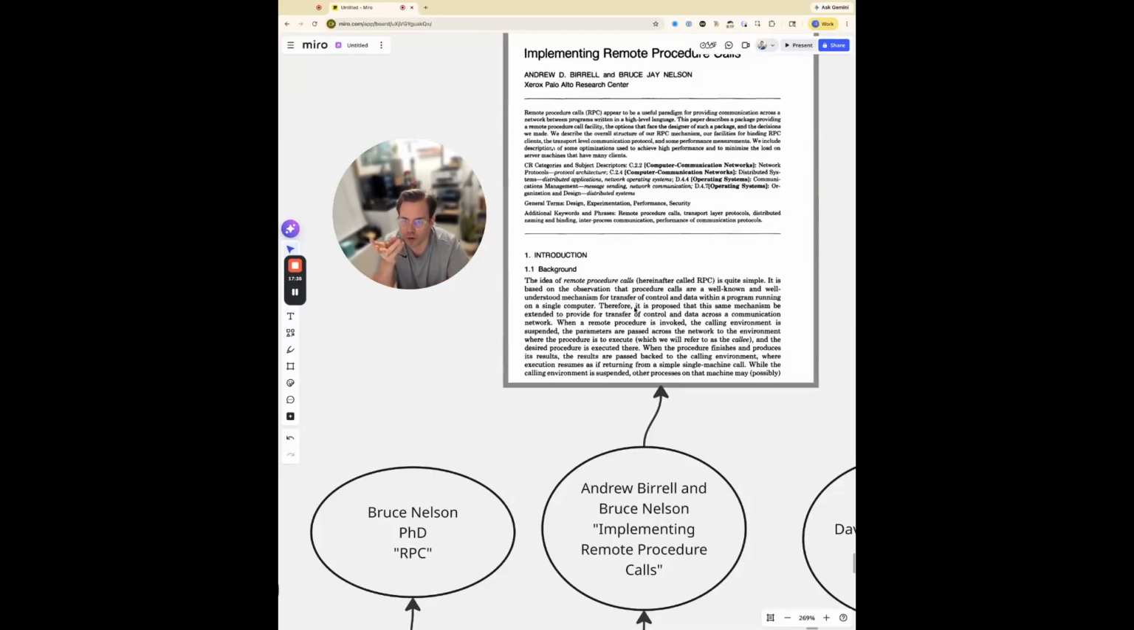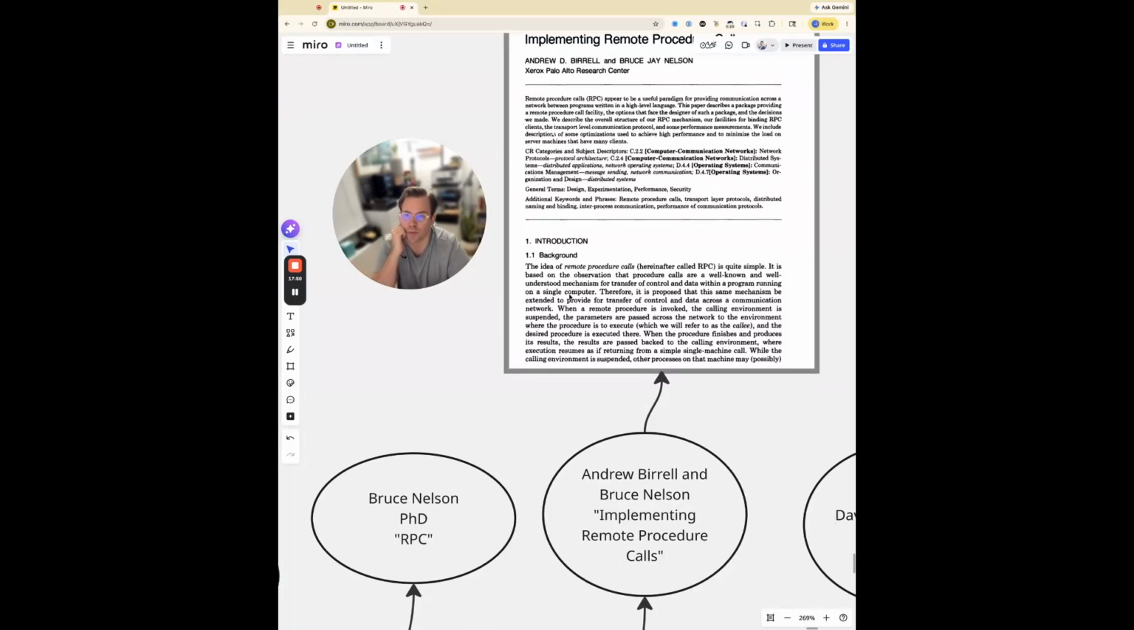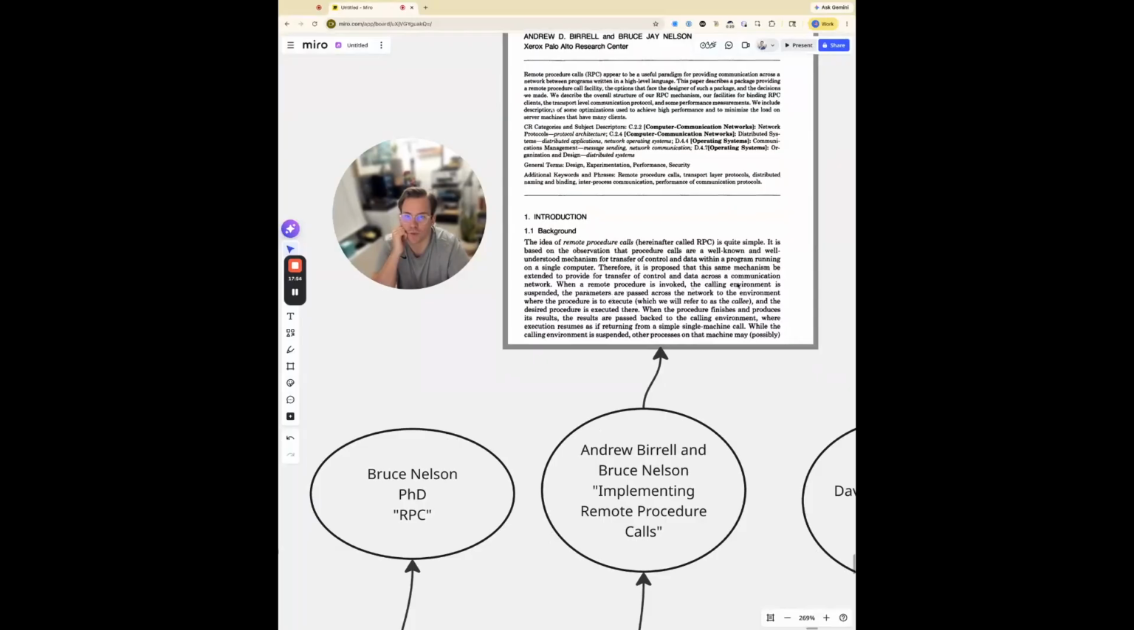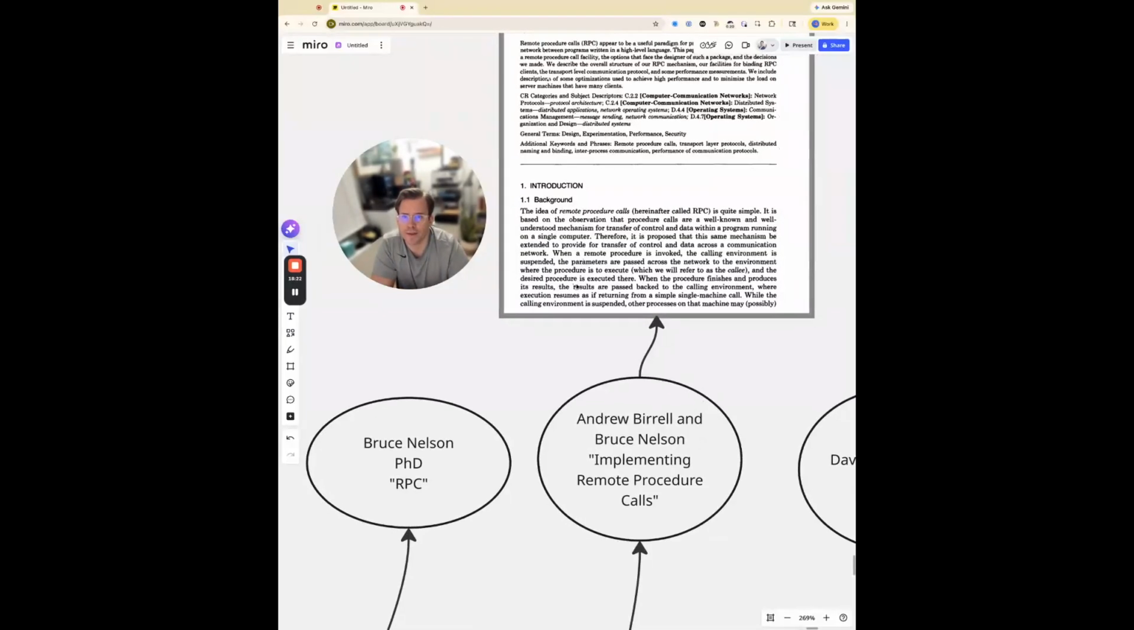That's what they're saying here. We already know how to do it locally, right? So they're proposing this same mechanism simply be extended to provide for transfer of control and data across a communication network. Why don't we keep the syntax the same and everything the same, but under the hood, extend that to be able to do it across the network. And as they're saying here, when you invoke this remote procedure call, the calling environment is suspended, and that's the wait part, because you've got to wait for the result to come back, right? So we pass the parameters across the network to the environment, that was the line we drew from the client to the server, where the procedure is to be executed. It'll run on that server, and that's the callee, and the desired procedure is executed there.